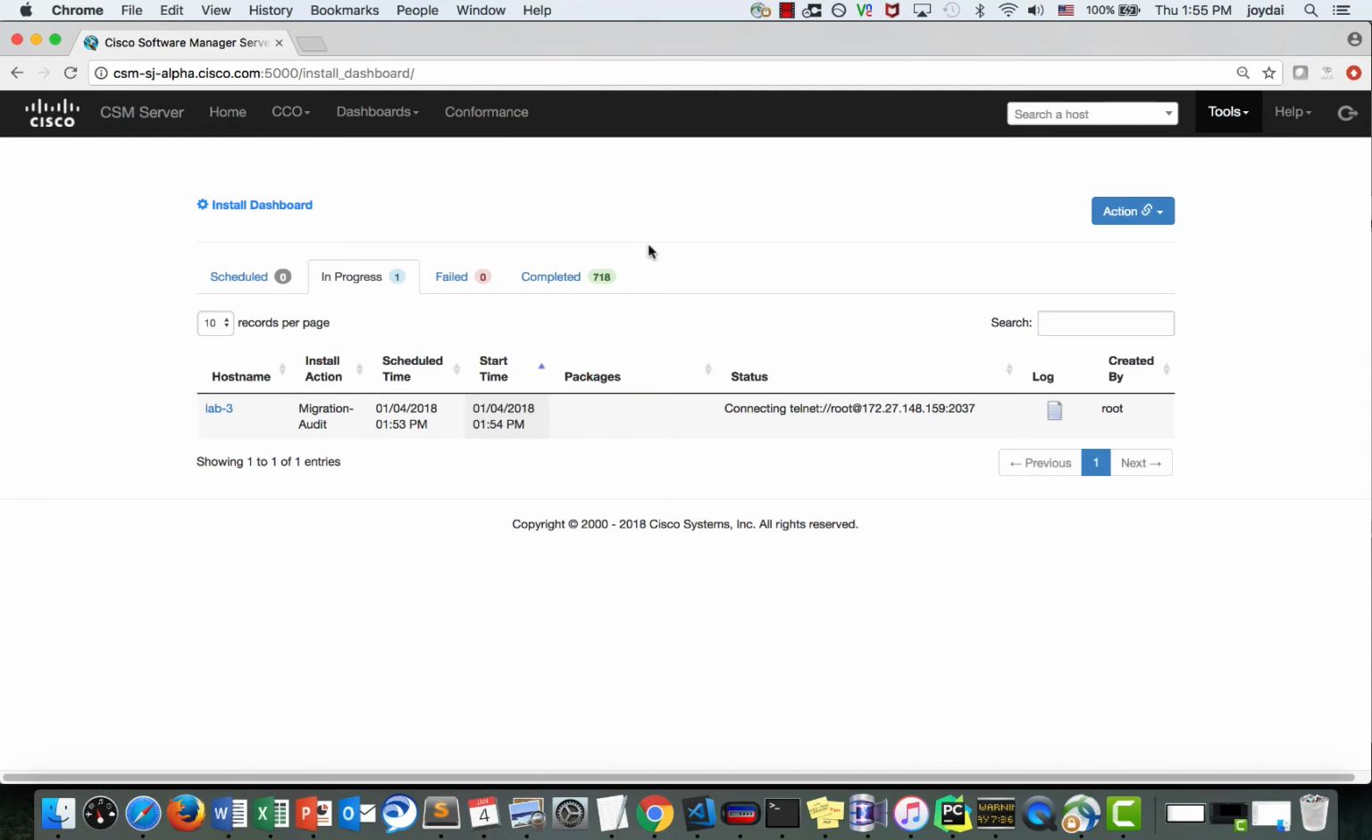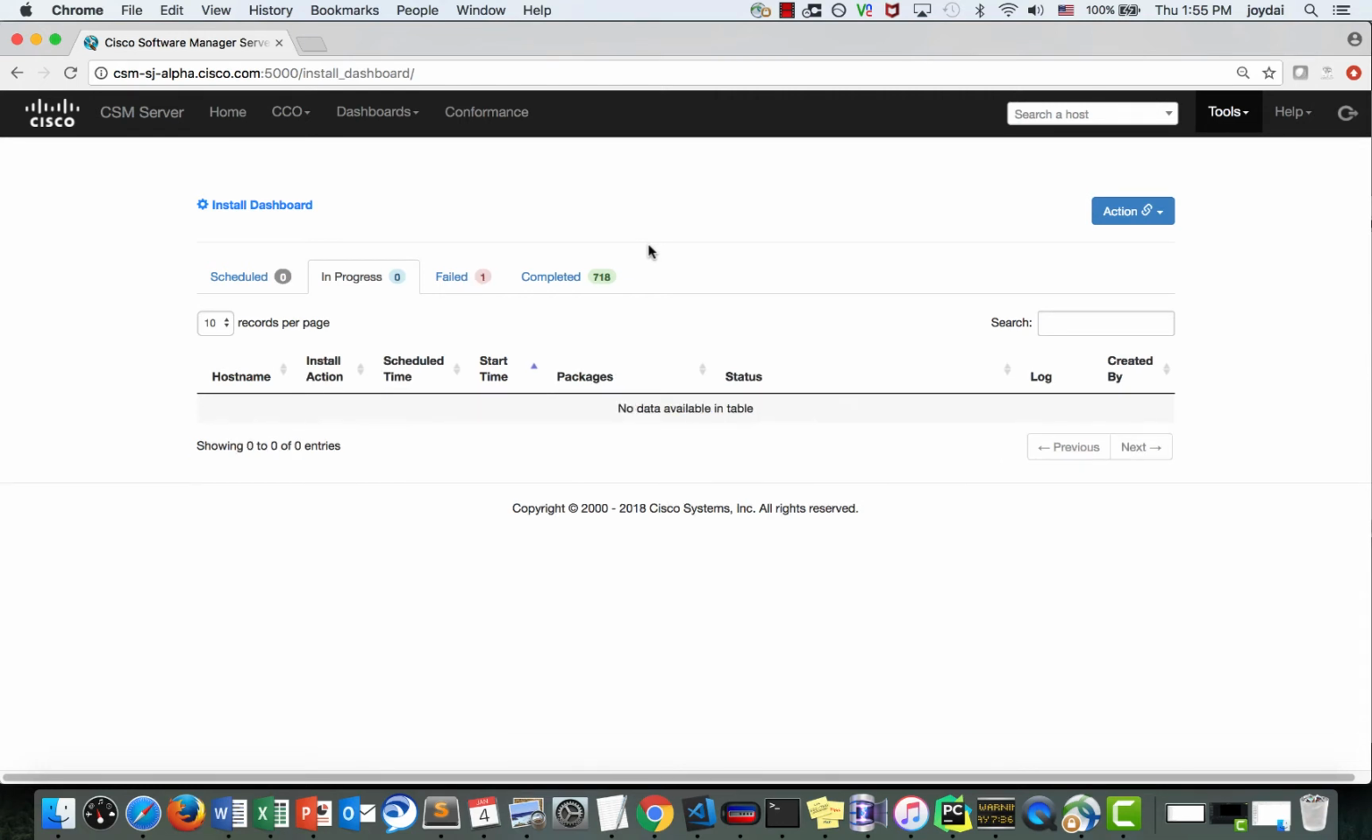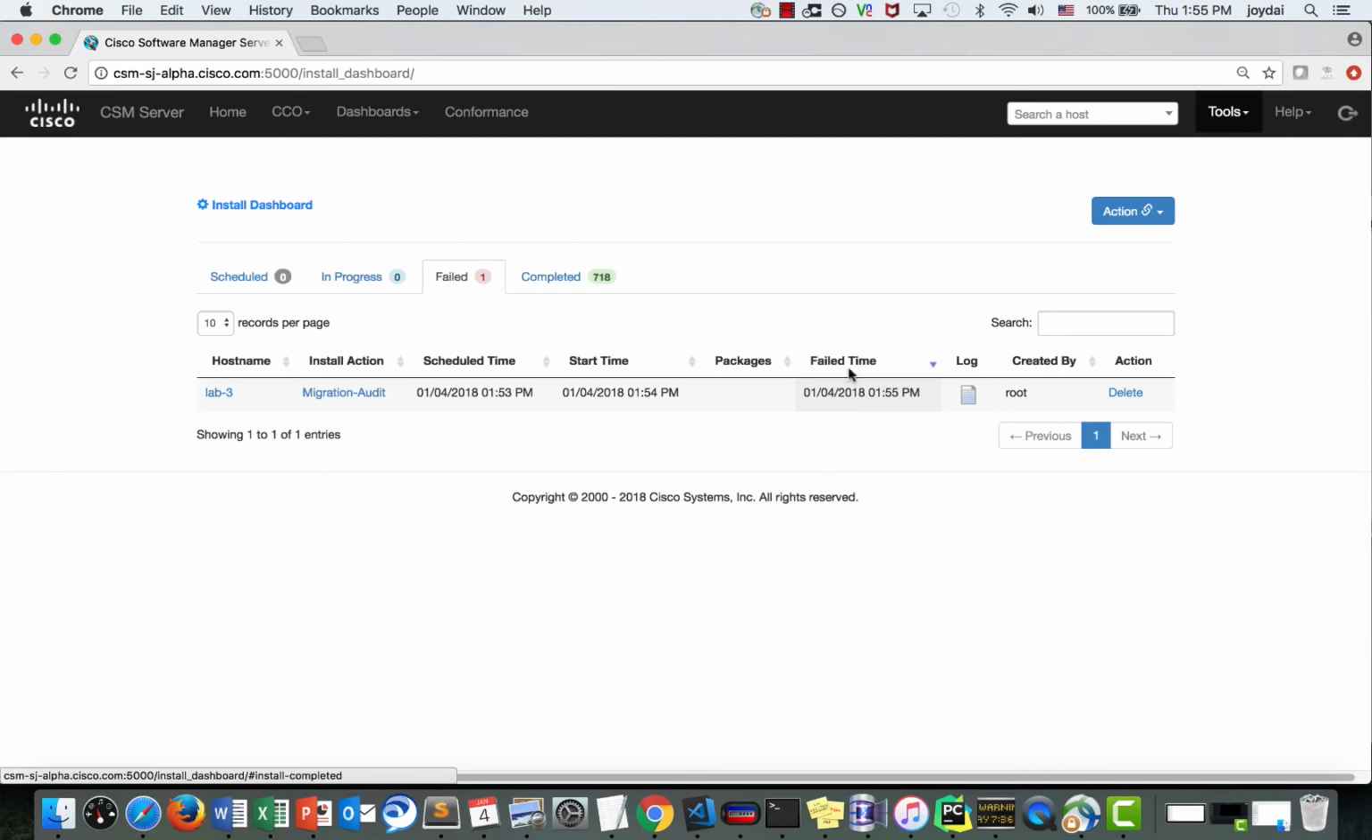Now I know that for this host there is a disconnected power module, so I know that the migration audit will fail. But in general, if there's any hardware besides line card that's documented as unsupported in the ASR9K 64-bit, or if there's any hardware in non-operating state, the migration audit will fail, and you can find out about the reason in the logs. And here the job has failed.